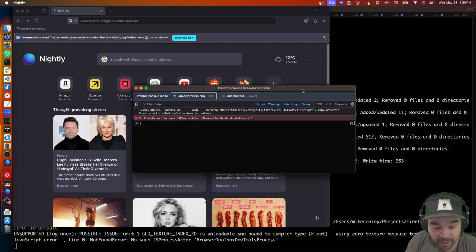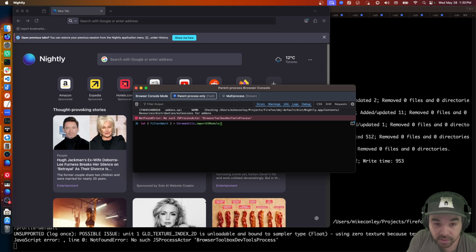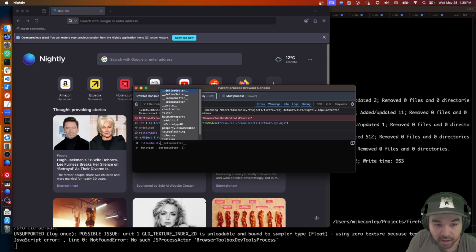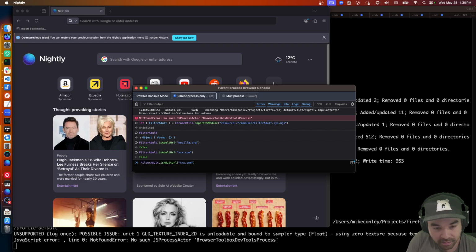Okay, so that's working. Let filter adult equal. This is a good opportunity for us to make filter adult a Moz source module as well. But here we go. Import ES module resource... no, sorry, it's /modules filter adult.system.js. Filter adult. Great. Contains, or is adult URL mozilla.org. False. And I think the one we did find was true is xxx.com. Oh no, do I have to supply?